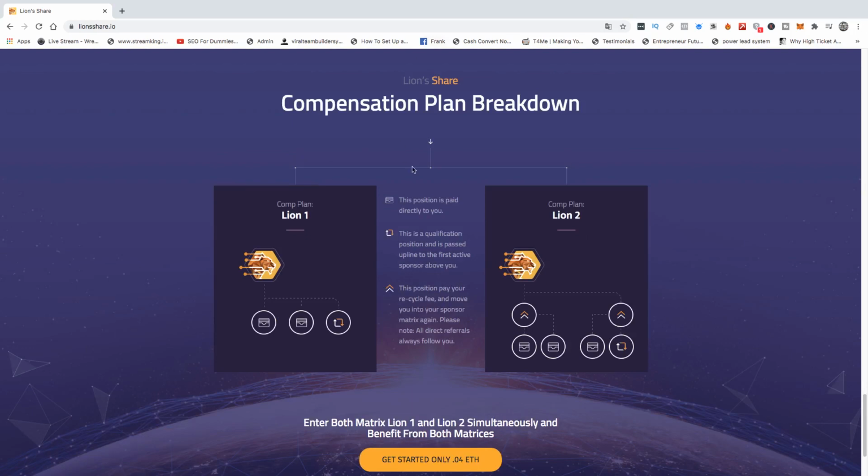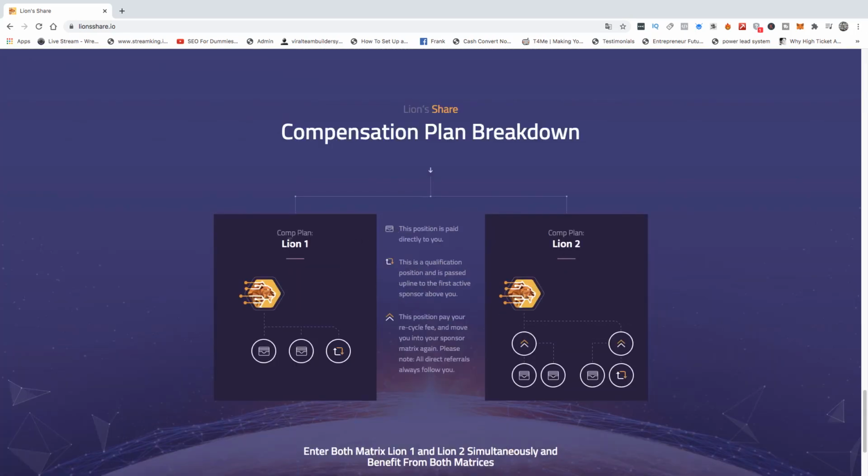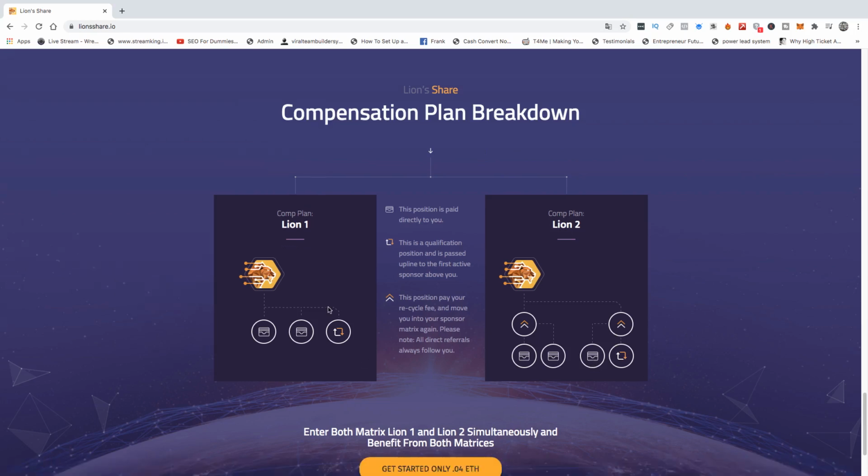And then the compensation plan. It's so easy to explain, honestly, if you look at this now. So at Lion 2, the two sales you make go to you. The third one goes to your sponsor. Two go up to your upline. Then third, fourth, and fifth go to you. Six goes to your sponsor. Simple to explain. Very simple.